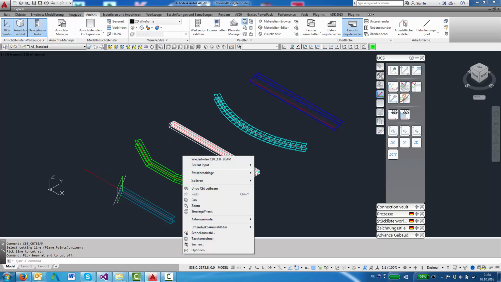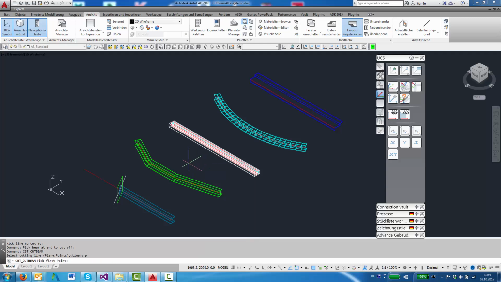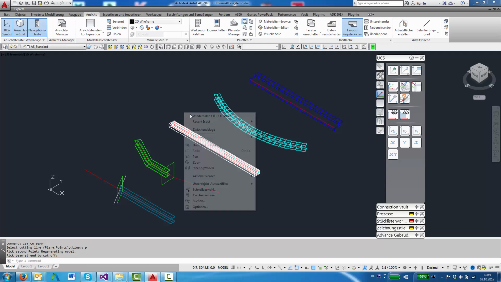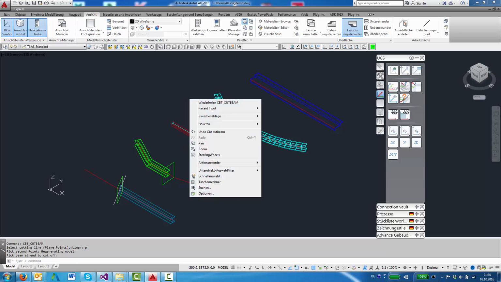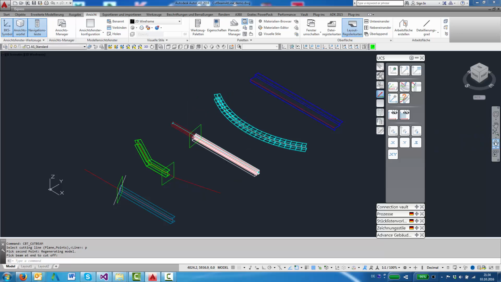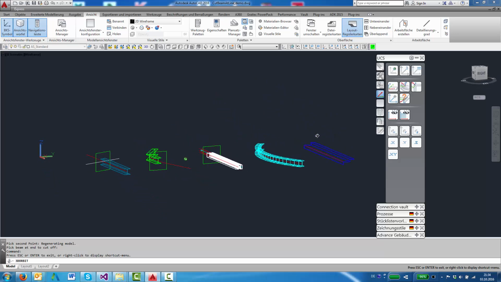The tool is independent of the type of beam, so it's working for all types of beams. And it's also working for all UCSs. So if we change the UCS, I'll do that. I'll change the view to show that, and then I'll adjust the UCS to the view.